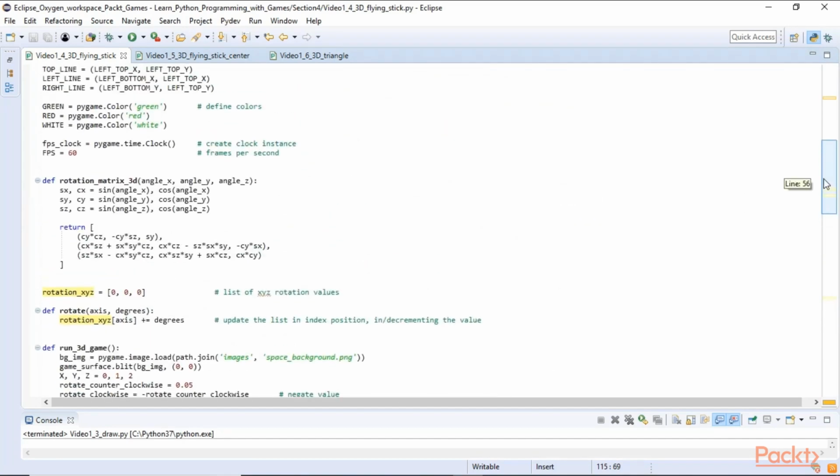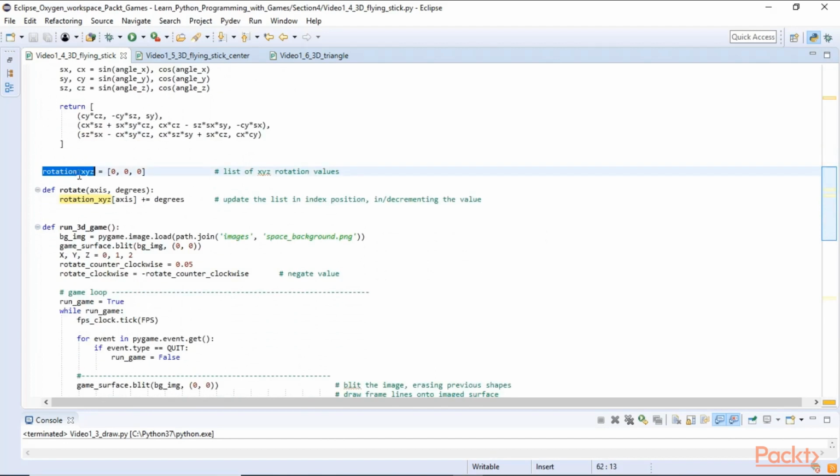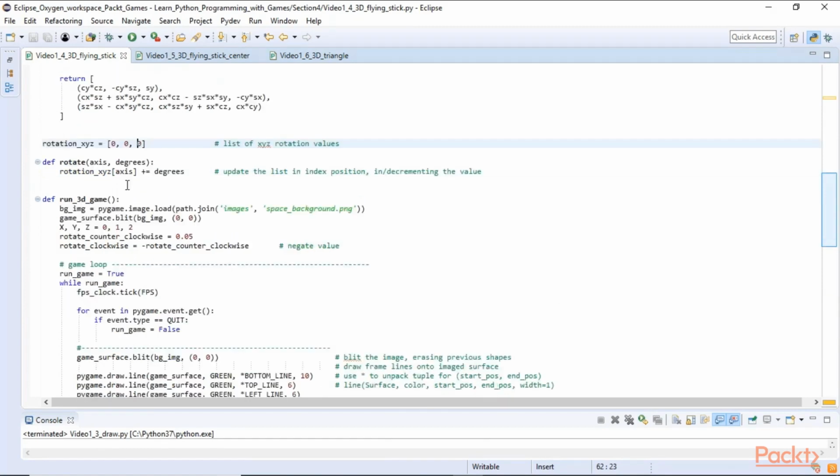So this one begins with 3 zeros, and they represent X, Y, and Z. And we update them in this rotate function. So we pass in the axis, which will be index position 0, 1, or 2 for X, Y, and Z. And then we do plus equal degrees, the degrees of rotation that are being passed in.